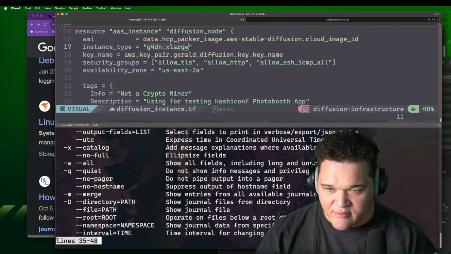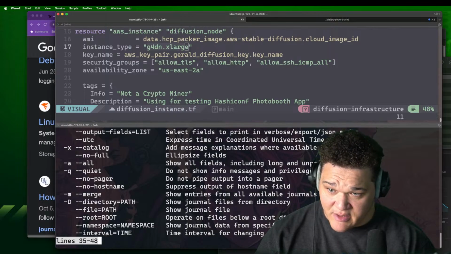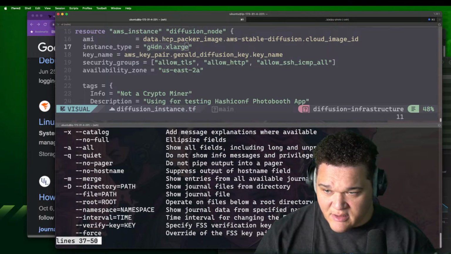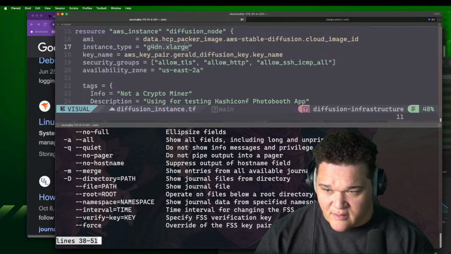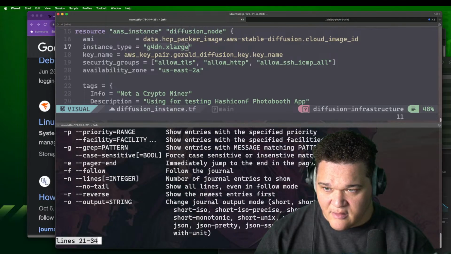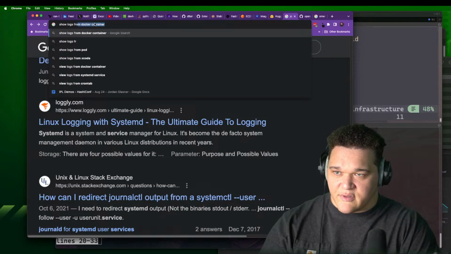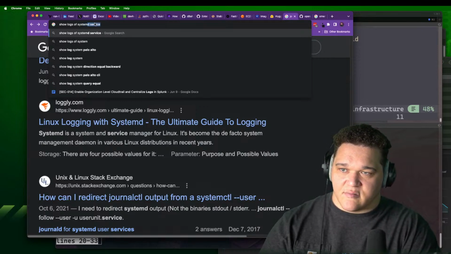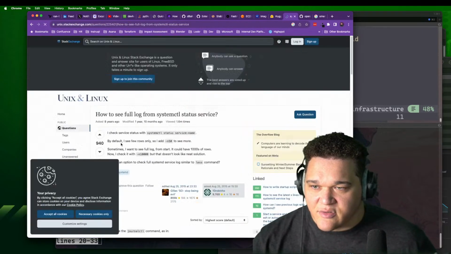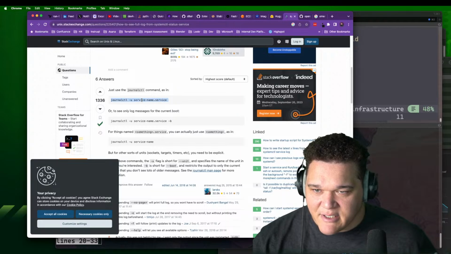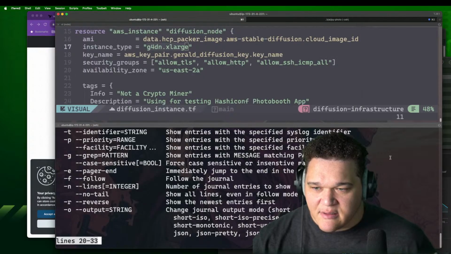Shows entries from all available journals. Show journal files from a directory. That looks promising. Journal file. I feel like this shouldn't be this difficult though. Show logs of a systemd service. This should be super simple, and I feel like I'm just overthinking. And they keep telling me this for current boot, for something dot service. It's just weird that that's the issue.